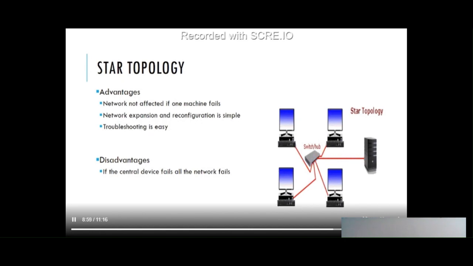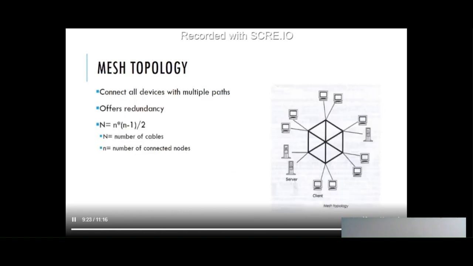Network expansion and reconfiguration is very simple. When you are using a switch and hub, expanding by adding more and more computers is very easy and simple. Troubleshooting is also very easy. If any problem comes in the network, then we can easily identify the problem. Here you can see data is transferring to all the computers one by one from the server. Then the disadvantage: if the central device fails, the whole network fails. If this hub or switch is not working, then the whole network goes down.